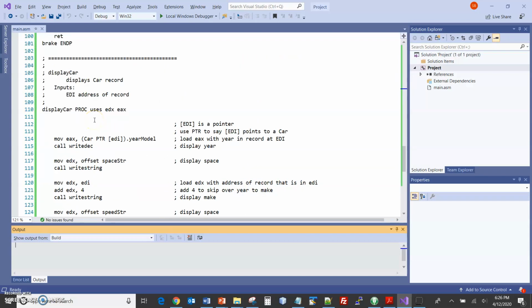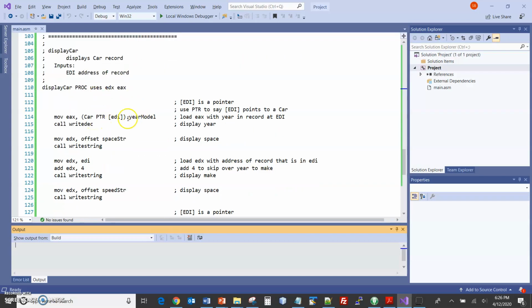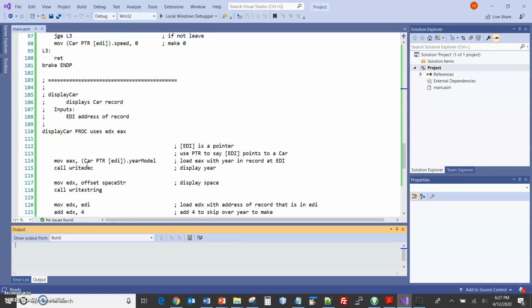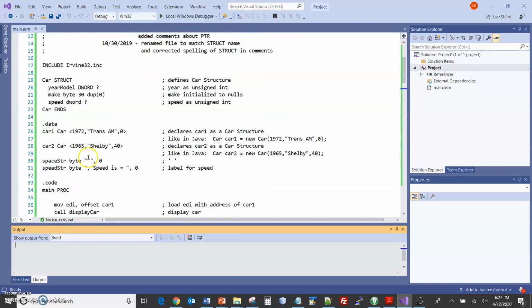This display car method expects EDI pointing to the address of a car, and then it'll display the year model, the make, which I'll get to in a second, and the speed. The trick for doing the make: since EDI is pointing to car, and the second field is the make, I'm going to make a copy of EDI into EDX, add 4 to skip over the year, and then call write string. EDX will be pointing to the make. But anyway, this demo is up in Canvas. You can go and take a look at it.